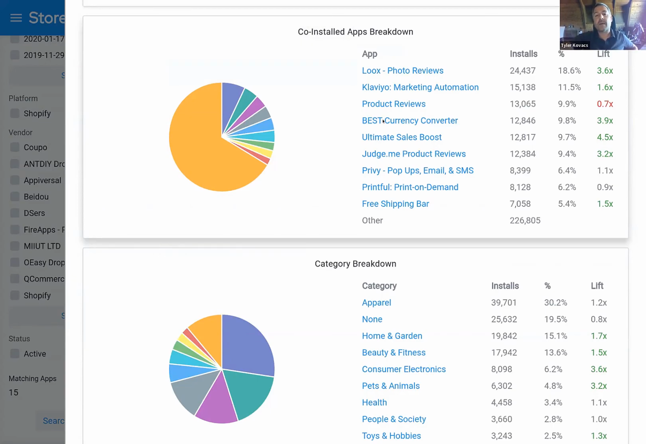I'm only showing the top 9 right now, but by the end of the week, I'll have a show more button where you can see this information. You can also access the same information through search. But in any case, here are the top 9 apps that are co-installed with Oberlo. And it's really interesting. The top one is Looks Photo Reviews.